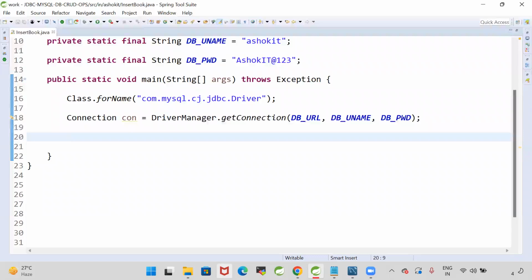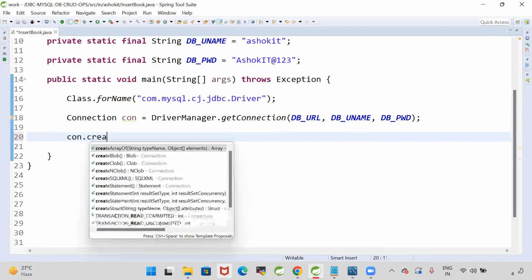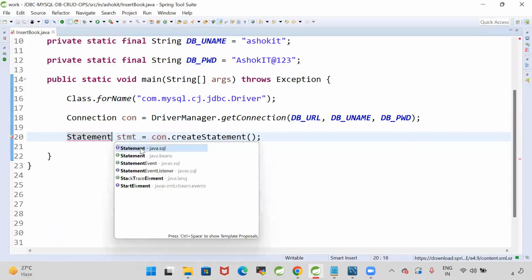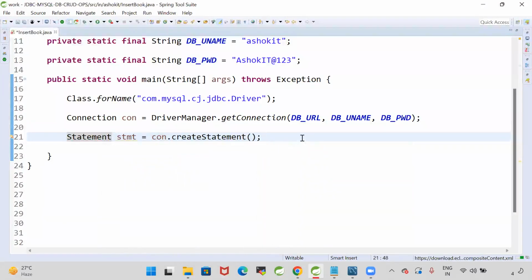Now, how to create a statement? Can you tell me? Come on. con.createStatement. What is that method going to return? That method is going to return a Statement. Statement stmt; the variable name can be anything. What is the package I need to import? java.sql. Fine, I got the statement. By using the statement, I can execute a query. What type of query can we execute? DML and DQL.